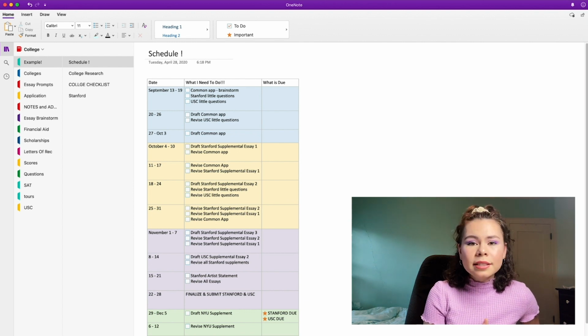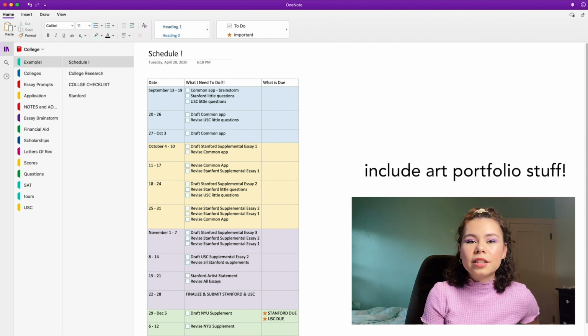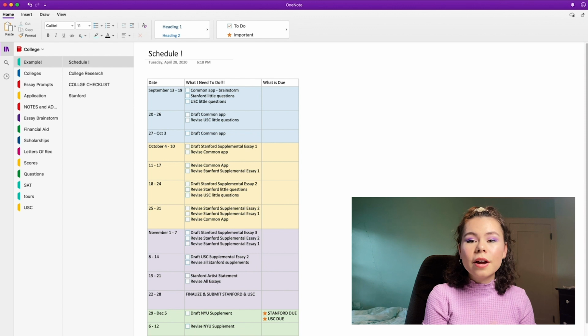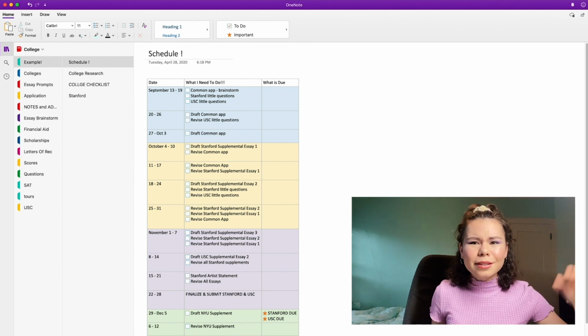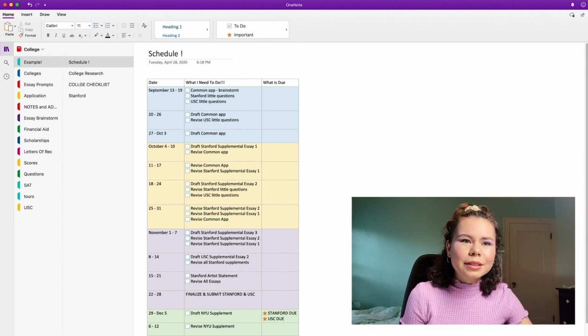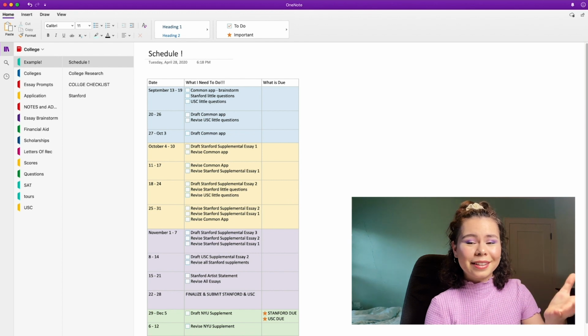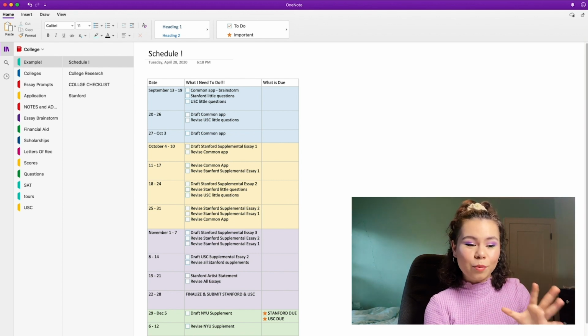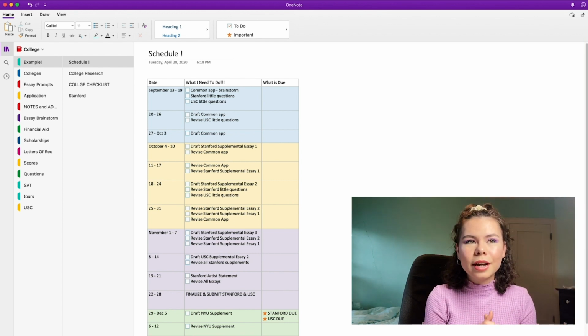But then also some things you might want to include here is if you're working on an art portfolio, like the things that you are doing for that, the steps you are taking for that, put that into here too, for the things you need to do each week. I would say start way before September also if you don't want to get crunched for time and be working like a workaholic. Start earlier, I would definitely say that.